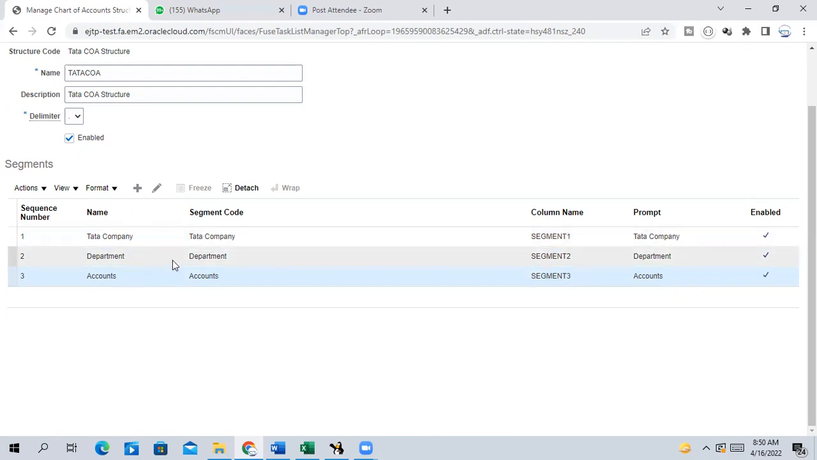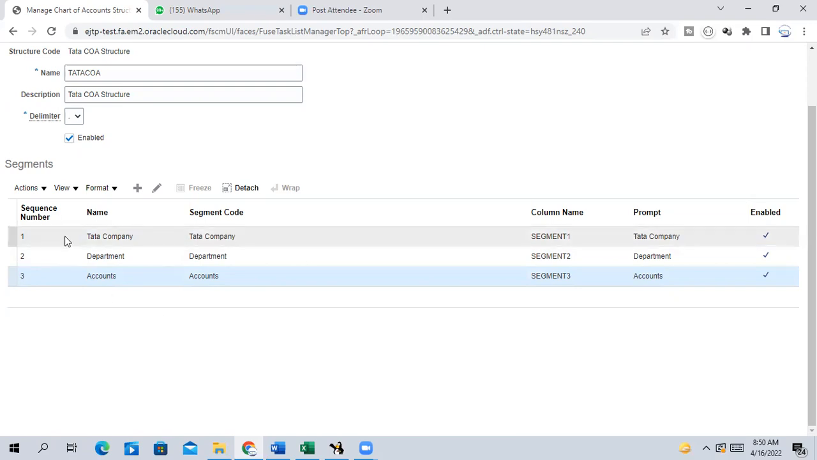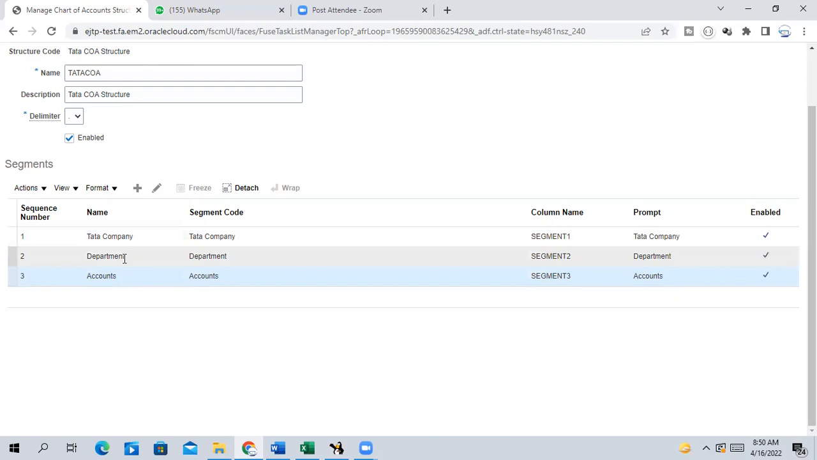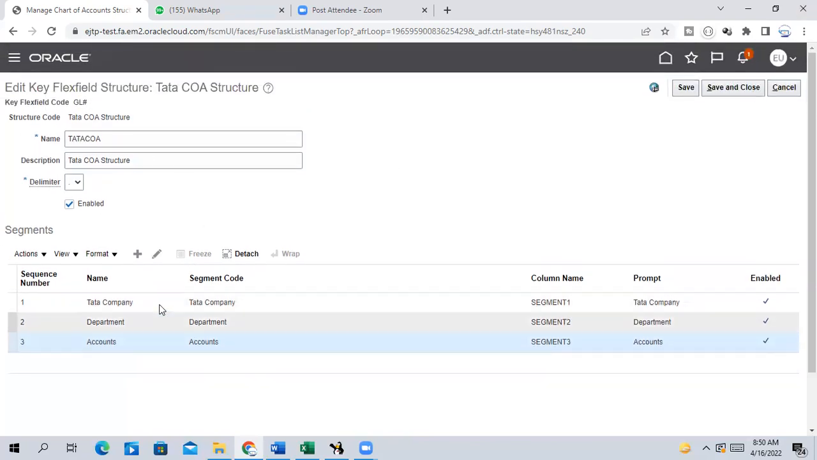Basically, the department is also not required. If you enable data company and data accounts, with this also you can create your chart of account. But in real time, this is not acceptable. Usually, each company has a lot of things to consider for financial reporting. So this is our chart of account structure.